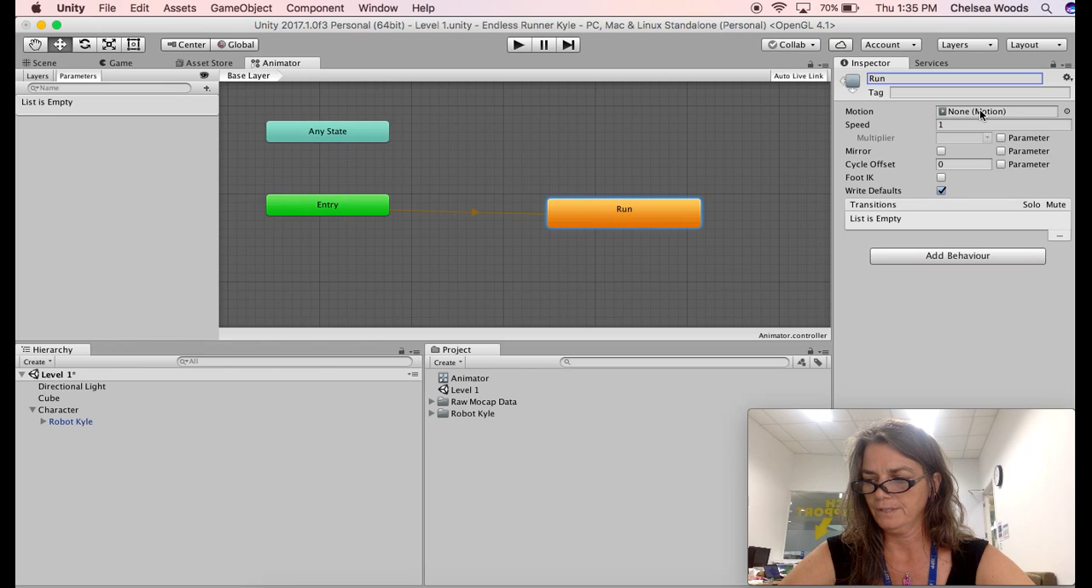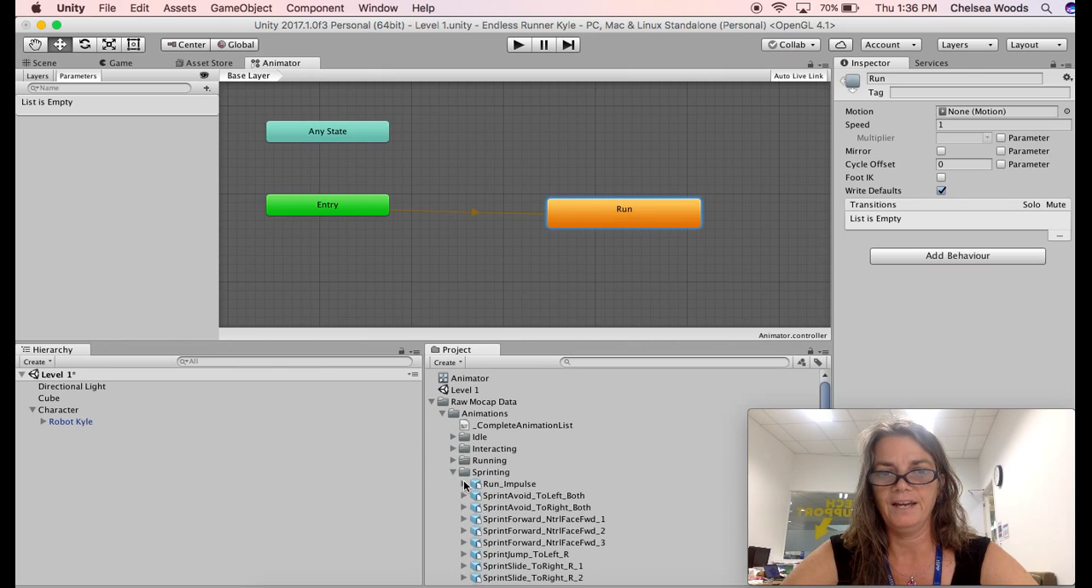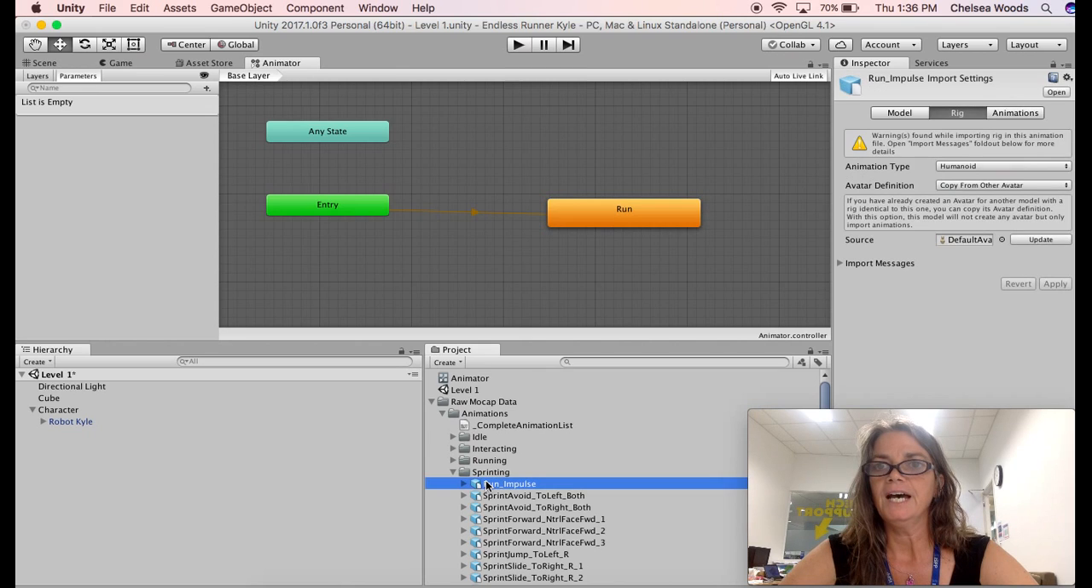So before we attach a run motion, let's go ahead and take a look at it. In raw mocap data, this is where the animation data is. If we click this down arrow and click into sprinting and run impulse, you can see the rig is here, fine.